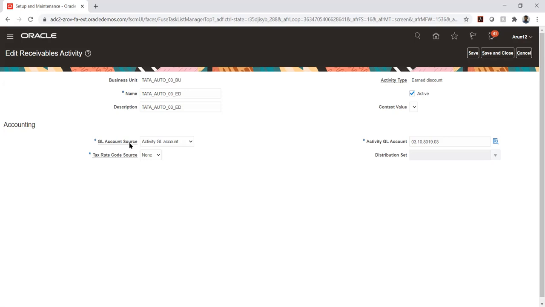So the GL account source, this comes from GL, right? The activity GL account. What I meant is the ones that we create in the common configurations, where we actually set up the accounts and account values and all that. It's coming from there. Yes, correct.